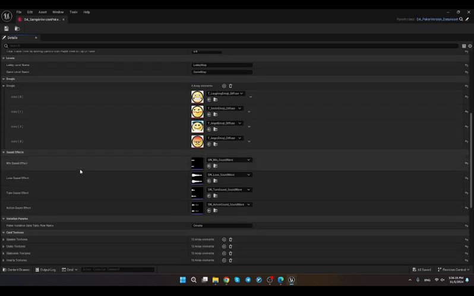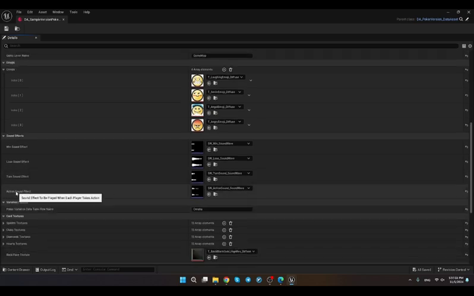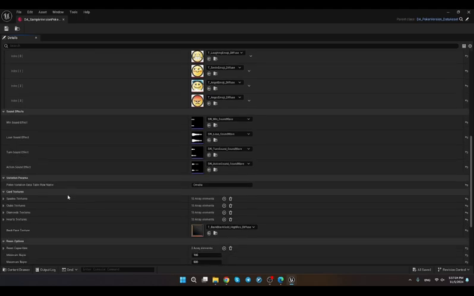Then we have some sound effects. Win sound effect is when you win that hand. Lose sound effect is for when you lose that hand. Turn sound effect is played when it's this player's turn. So when the turn changes and it's some other player's turn, this wouldn't play. But when it's your turn to play, this sound effect would play. And then we have the action sound effect. This would play when any of the players take action.